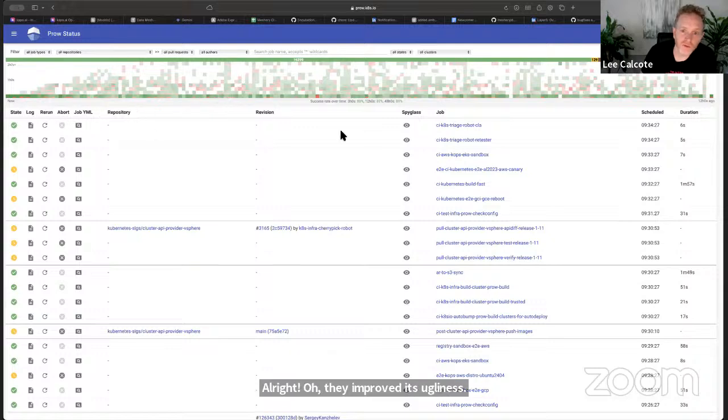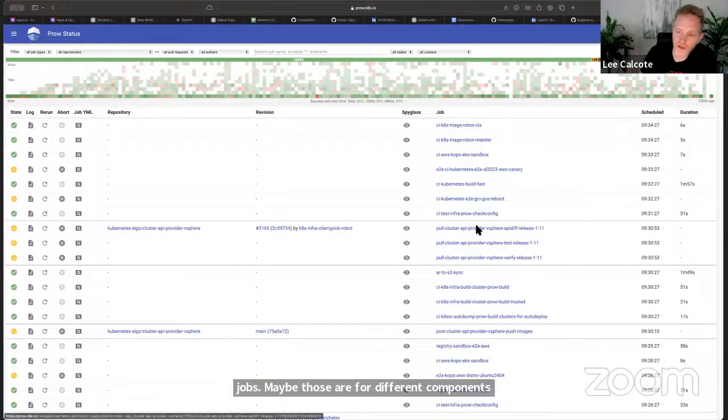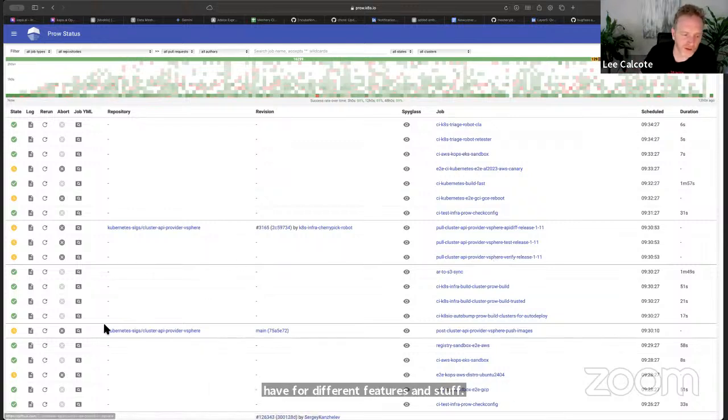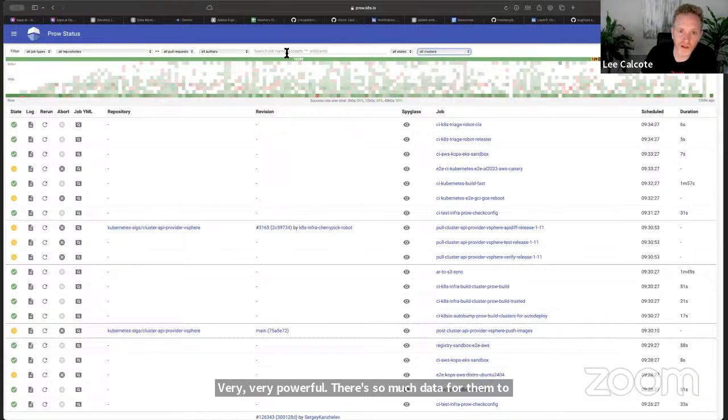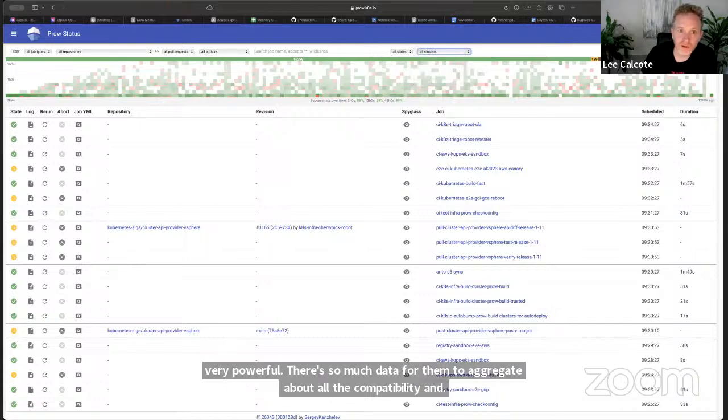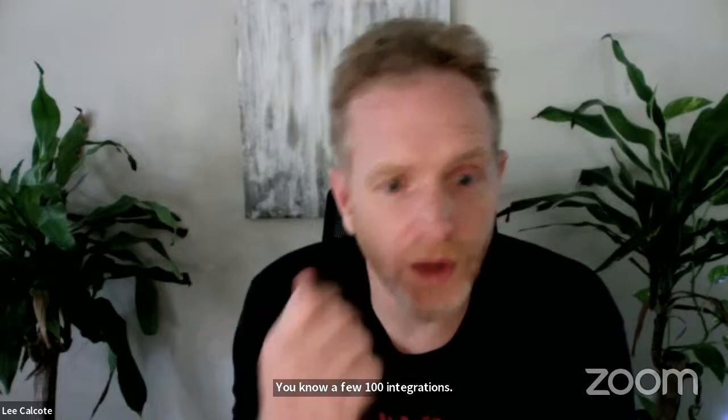So what do they have here? It looks like they have test jobs, maybe for different components or different features. You can restart the tests and all that from here. It's very, very powerful. There's so much data for them to aggregate about all the compatibility. For Meshery, it's a few hundred integrations, so we're on our way to needing to track this stuff. Self-document.